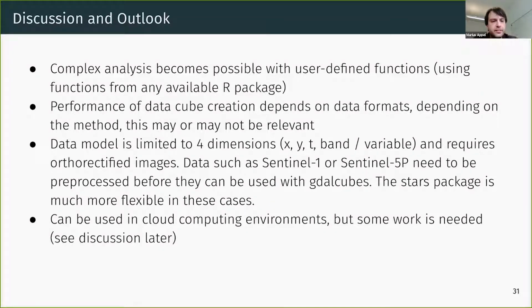So yeah, what we have seen is that quite complex analysis becomes possible if you apply user-defined R functions within gdalcubes. So in principle, you can use any of the R packages that are available and stream them to the gdalcubes and execute them. One thing I also want to mention is that the performance of the gdalcube creation depends quite a bit on the data format. So GeoTIFF is typically quite fast, but sometimes data products use something like netCDF files that are extremely compressed, and that can be then rather slow.